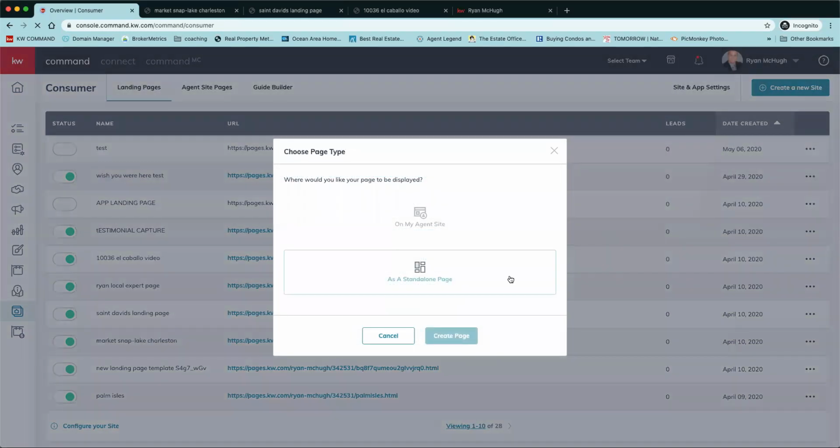And then we're going to get 2 options. So on my agent site is if you want to work on building out your website. That is not what we're going to do today. For the purpose of creating these landing pages, we're going to do a standalone page. So for any of the options that I showed you, the video, the listing, or the Market Snap, we're going to pick a standalone page. And then we're going to go to Create Page.